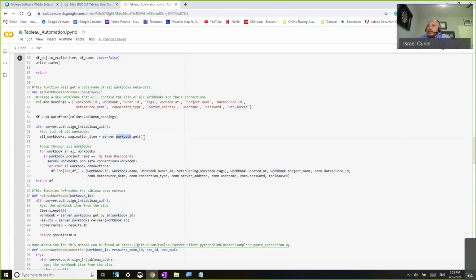Okay, so line 70 actually signs into the server. Line 72 collects all of the workbooks on the server for a specific project. And then once I'm inside the workbook, you'll see on lines 75 through 78, I am iterating through every connection in every workbook. At work, this ends up being, I don't know, like 400 different connections for all of the individual workbooks and worksheets. But once I have that, I have it in a data set.